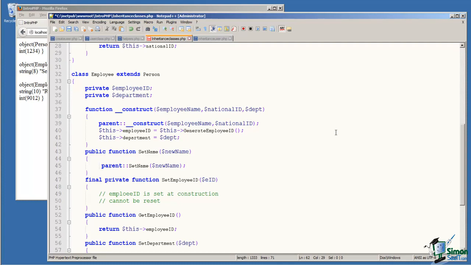So on line 39, we call the constructor, the construct function for the parent class person. Notice the syntax: parent :: and the name of the function. This tells the PHP preprocessor, go to my parent class and call this function. In this case, we're calling the construct function, and we're passing the arguments necessary to build a person object.